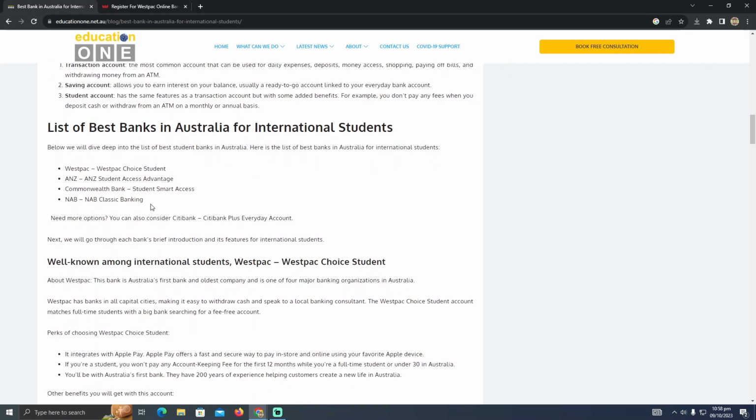These are the banks that you as an international student can use easily. So that's pretty much it. That's how you can make your bank account in Australia as an international student.